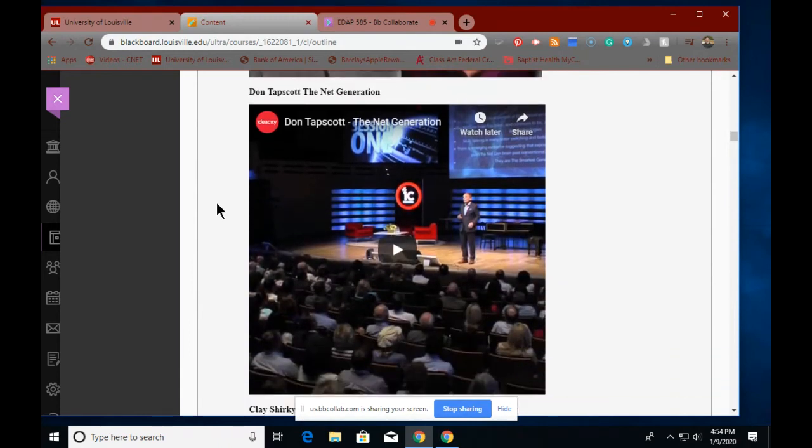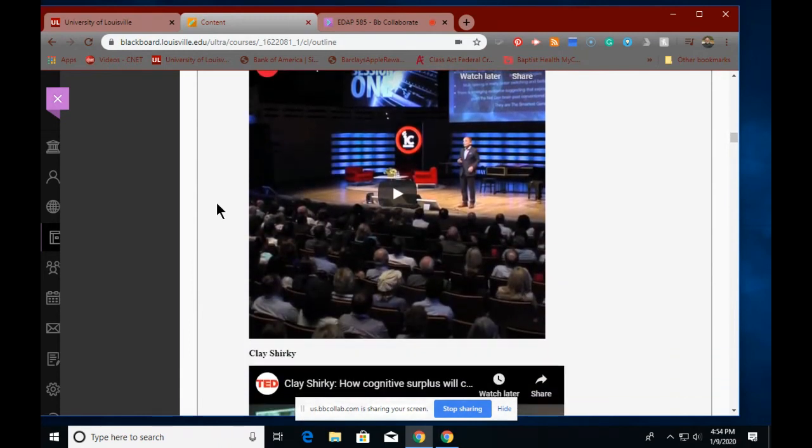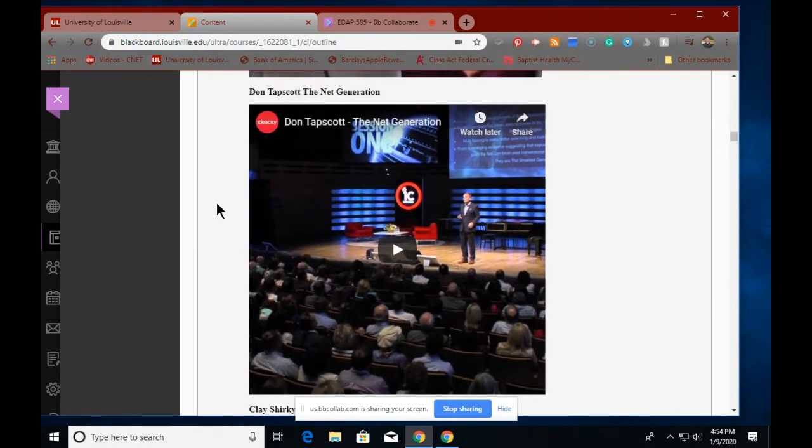This is Don Tapscott. His was the net generation. He's also the guy that came up with millennials. You can roll your eyes and go, okay, boomer, anytime you want here. I'm not putting him down. I'm just saying that that's his sort of thing. He's the guy who came up with this whole idea that everybody has grown up on the internet, et cetera. Do I disagree with that? No, I don't disagree with it at all.